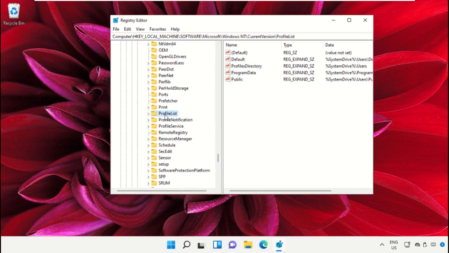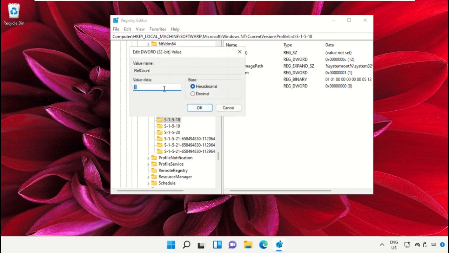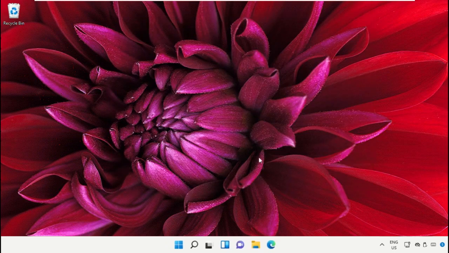Then expand ProfileList, and from here on the right side right click on the entry, select Modify, and change the value data to 0, then click on OK. After that, close this window.